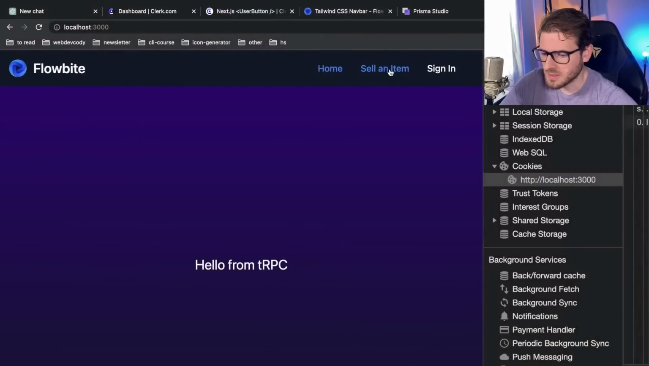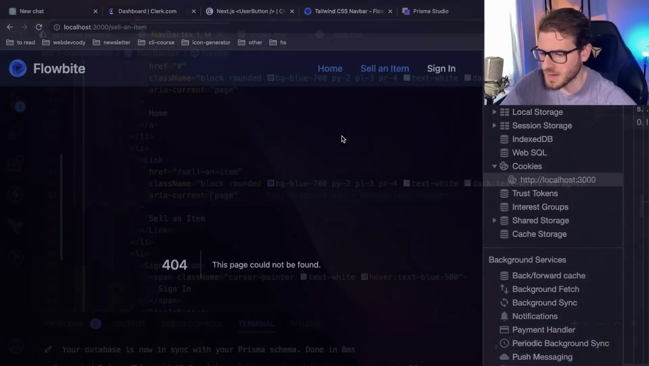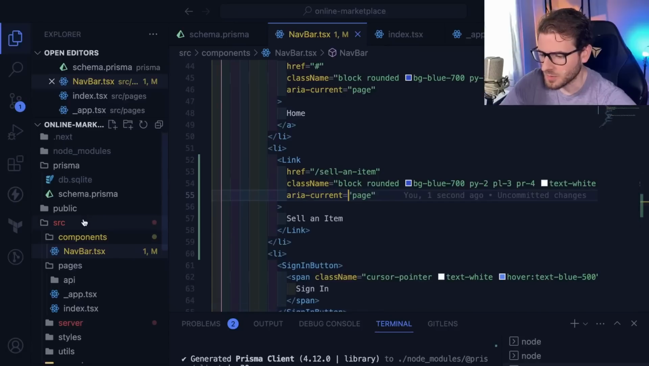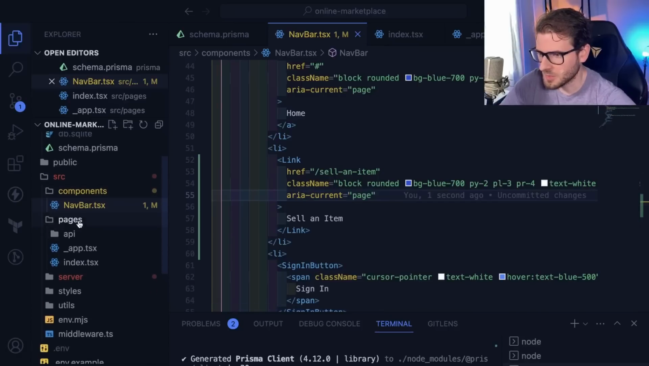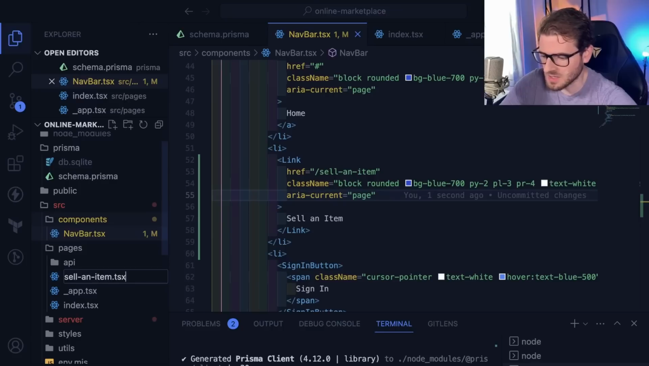And when you click this, it should take you to a new page called sell an item. But we don't have a page or a file created for this route. So let's go back over here. I'm going to go to pages and say create a new page, and I'm going to call it sell-an-item.tsx.